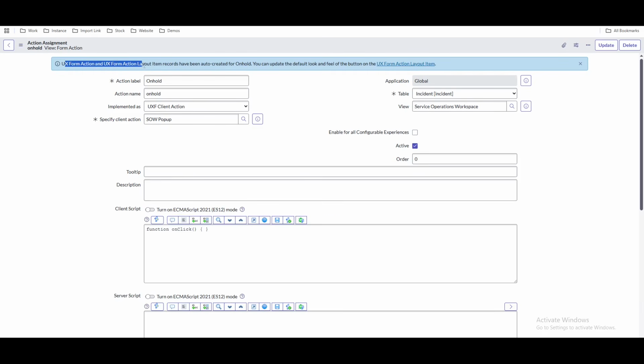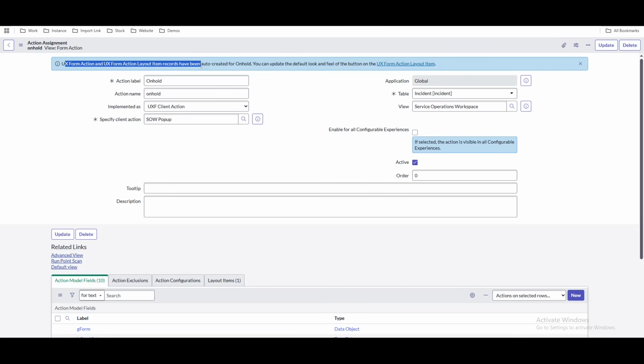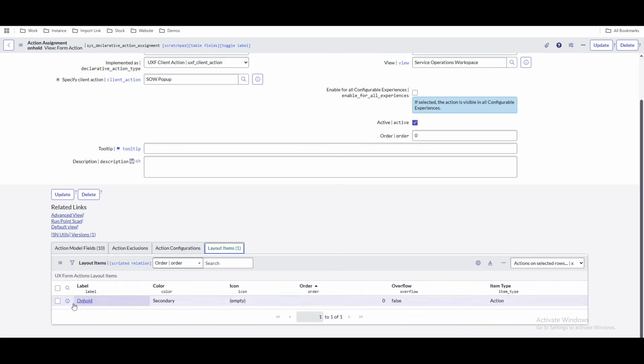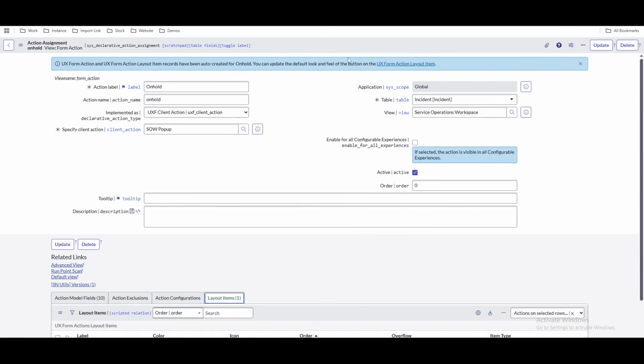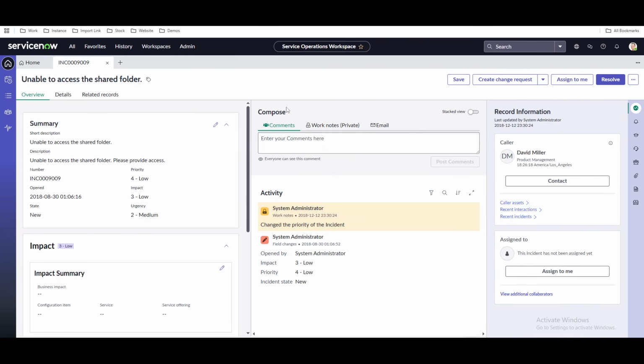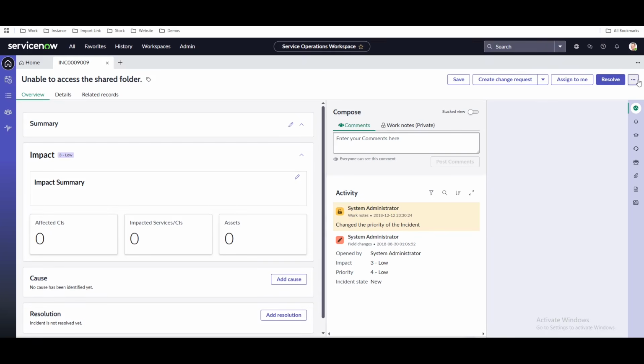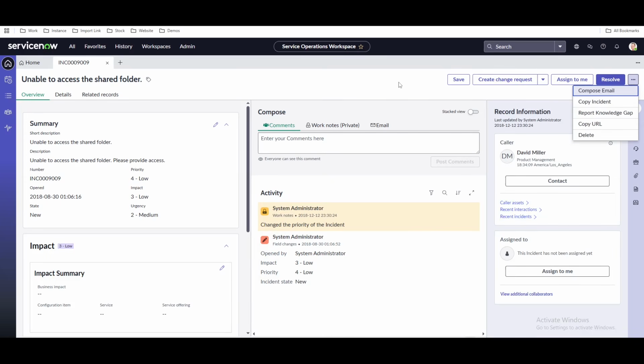As you can see, the moment you create a declarative action, a list layout item record is created. This is the list layout item that has been created here, called on hold. If I go back to this workspace, will this button be visible here? Let's see. You just refresh that, and the button is not visible.